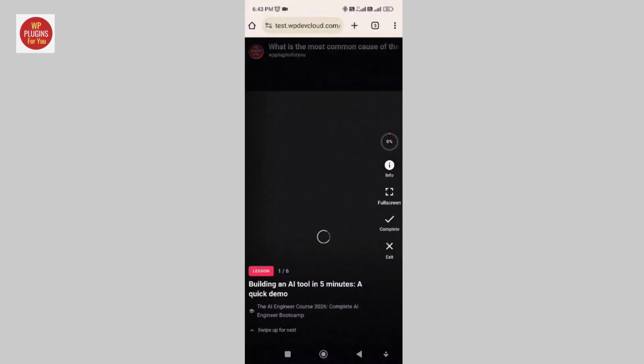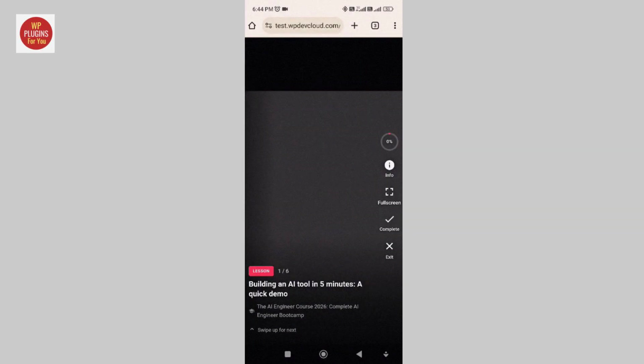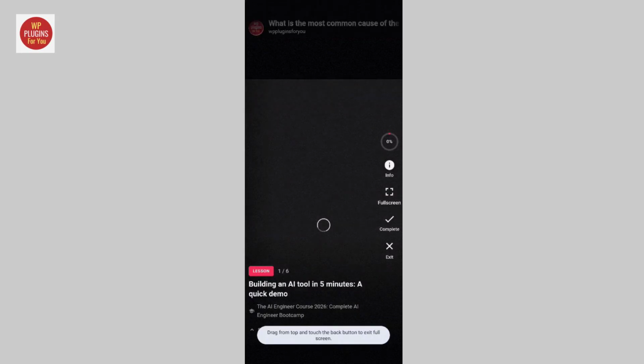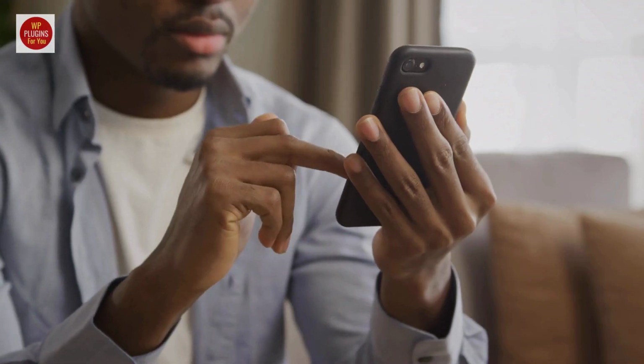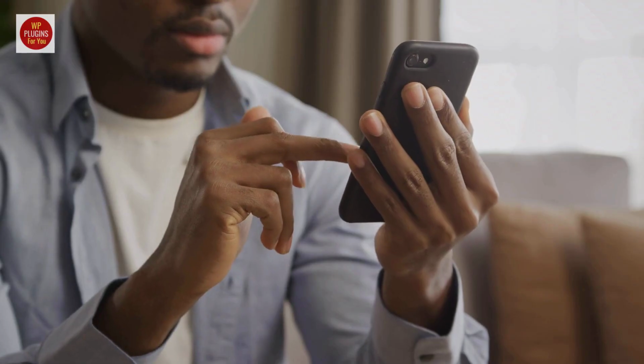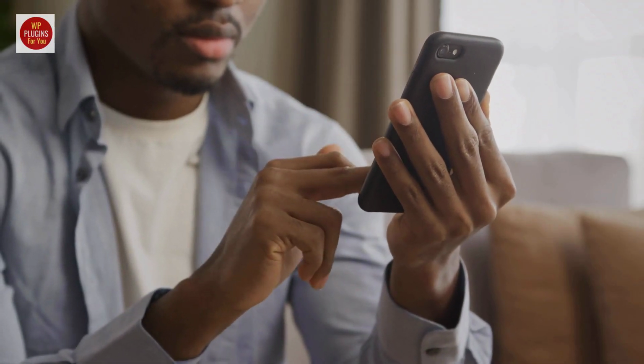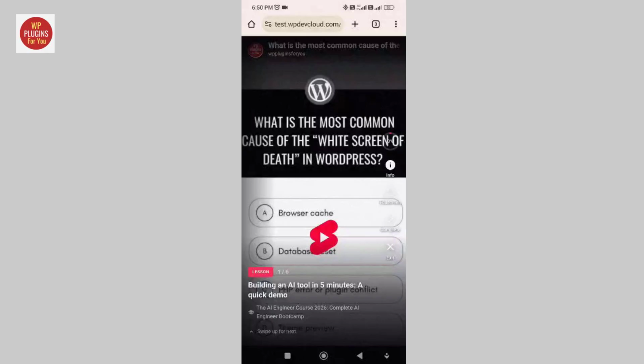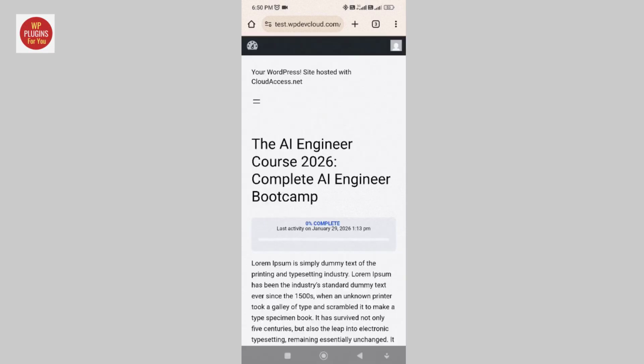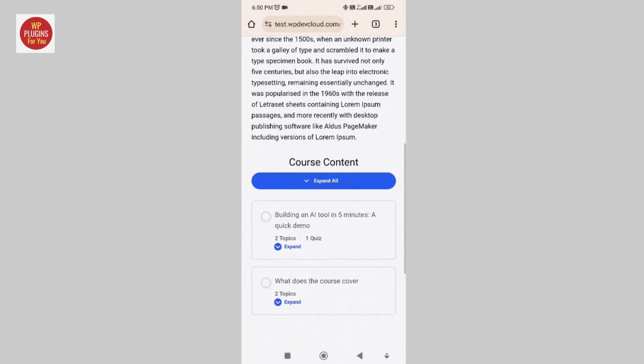Let's see how this looks on mobile. The interface adapts perfectly. The video takes up the full screen. Here's where it gets really good. Swipe up to go to the next lesson, and swipe down to go back. There's even a subtle hint that appears to guide new users. All the same controls are available. Progress, info, full screen, complete, exit. The info panel slides up from the bottom on mobile devices.